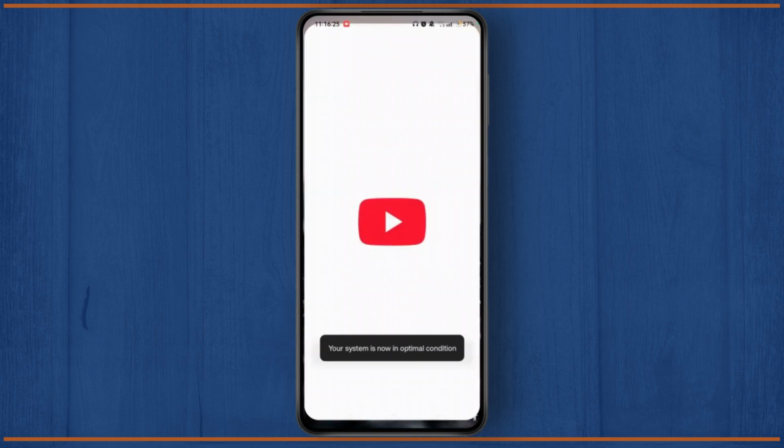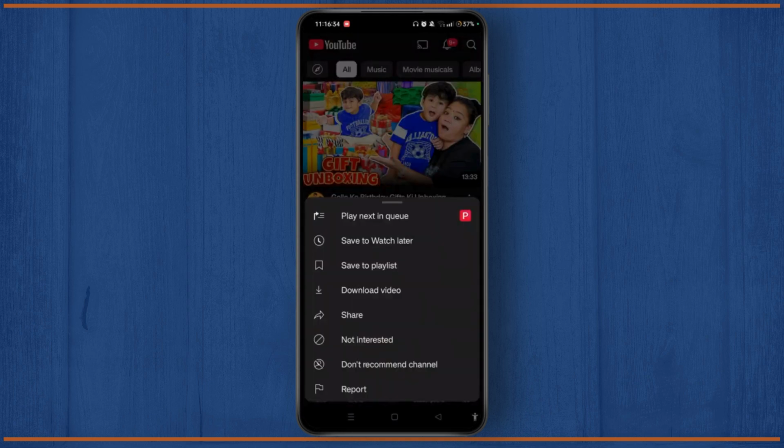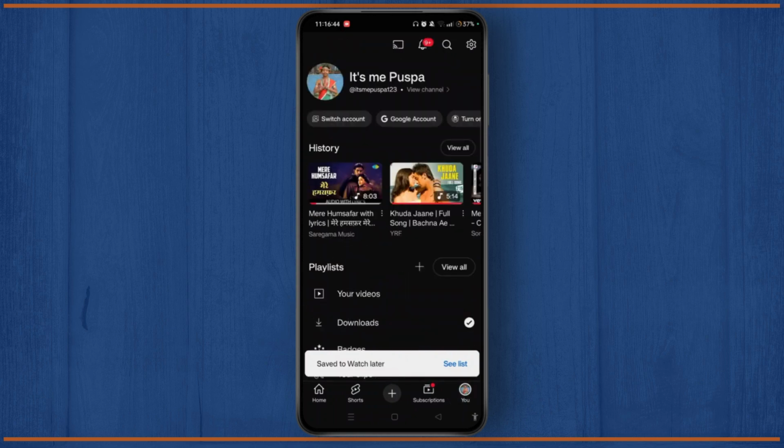Open the YouTube app. Make sure you sign in to your account. Suppose, for a demo, tap the three dots of a particular video and tap on Save to Watch Later. Now this video has been saved to Watch Later. If you wish to delete all Watch Later videos on YouTube at once, tap the profile icon at the bottom right.